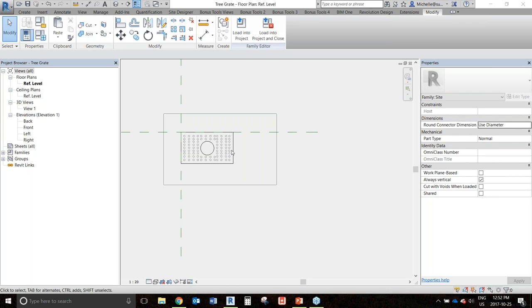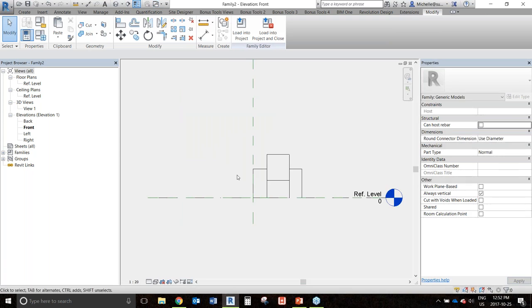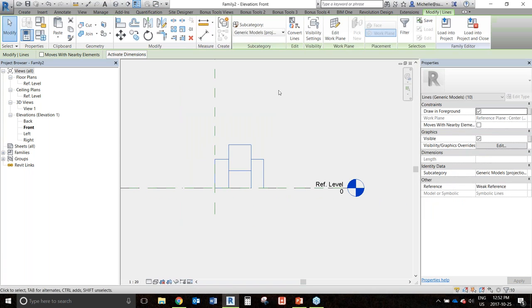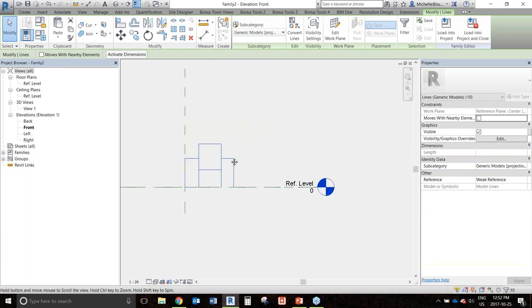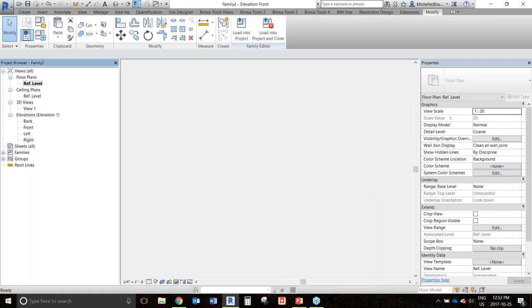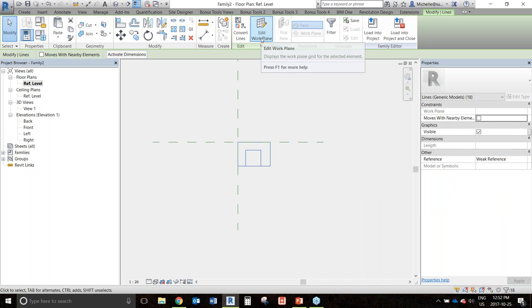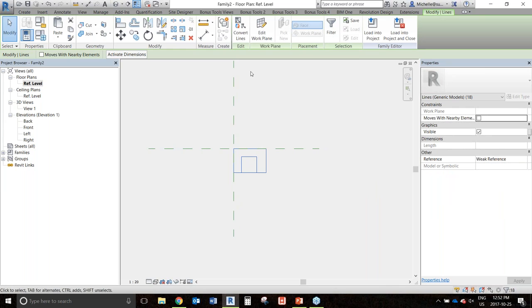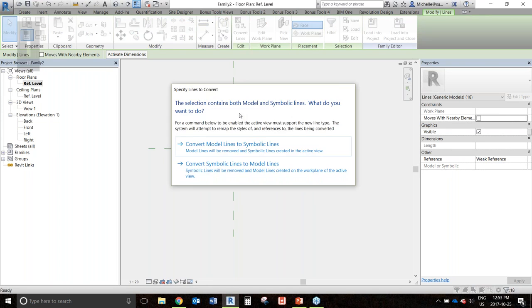And can you further explain the difference between model lines and symbolic lines in families? Okay, so the big difference is 2D versus 3D. So let's go back to that little weird couch family I made. If these are created as model lines, you see, I just converted those across. I'll do the same for these ones. Convert that. There we go. Okay, so converting these.